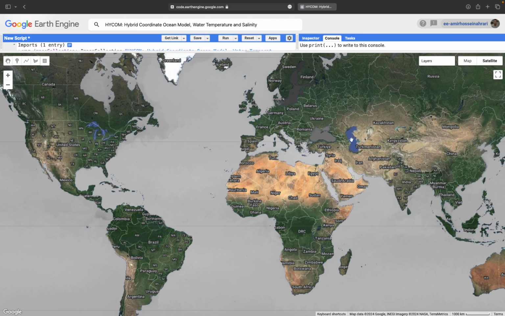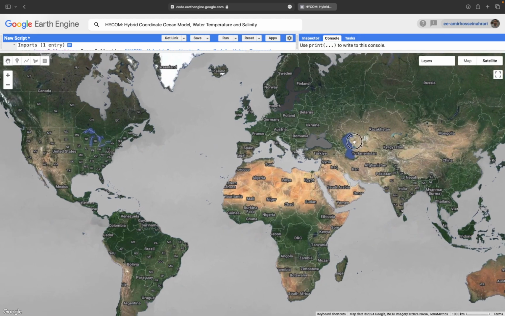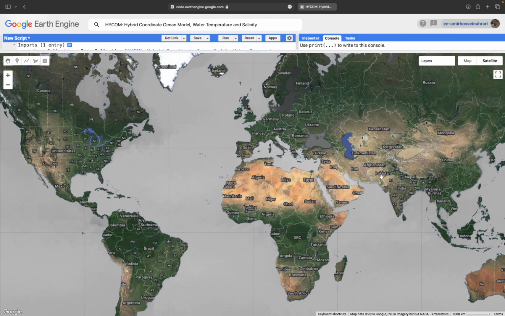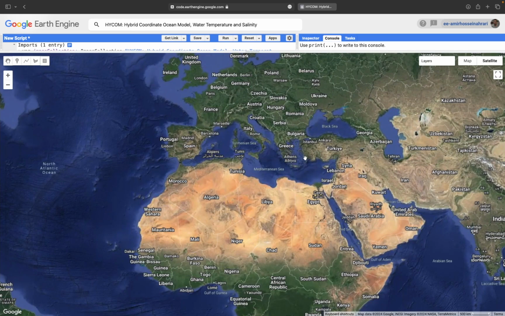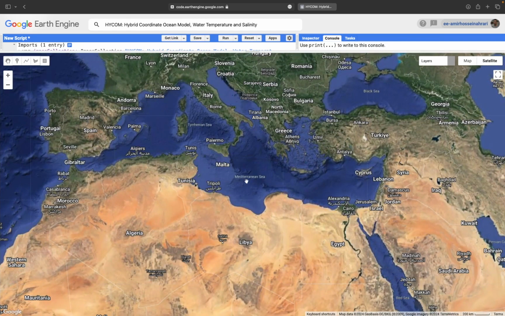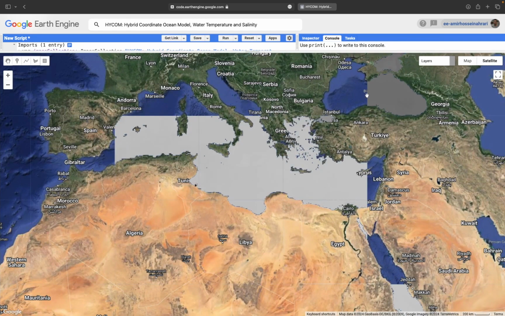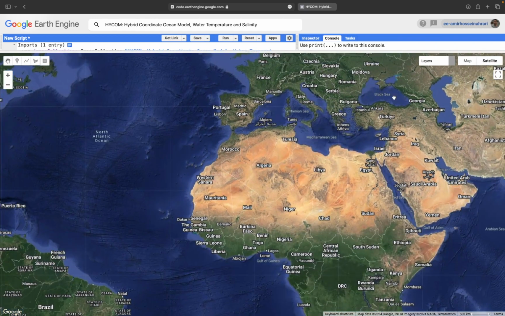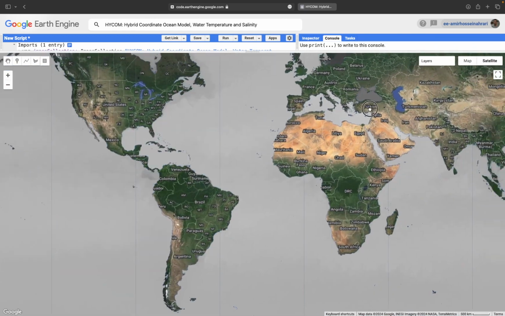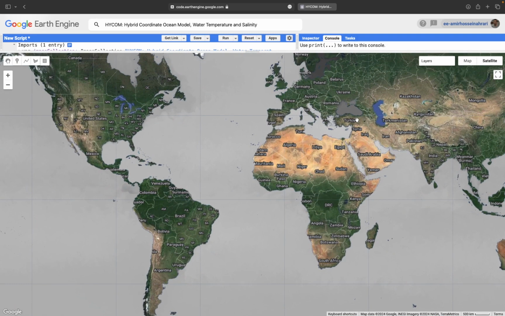For example, the Caspian Sea is one of the big inland water bodies. You can see that's not covered by this product, but the Persian Gulf or some regions, for example, the Mediterranean Sea, I don't know which one it is, this region or this region. Sorry for my mistake. Oh yeah, the Mediterranean Sea is here and the Black Sea is here. I'm sorry for some mistakes in the names of some regions.